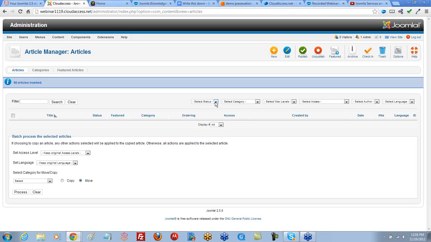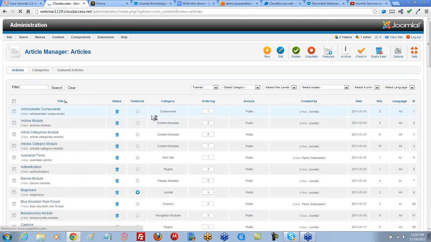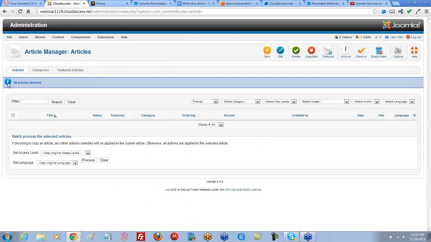And I need to actually go to this menu here, select Status, and go to Trashed right here to view that trashed folder. So here's all 68 articles again. I'm going to select all of them again and then empty my trash in the toolbar. I will talk a lot about these buttons in the toolbar today, and what I've done effectively is I've permanently deleted all 68 articles.